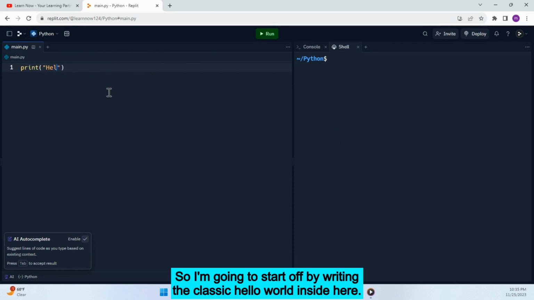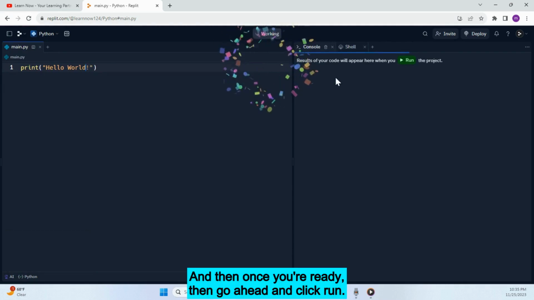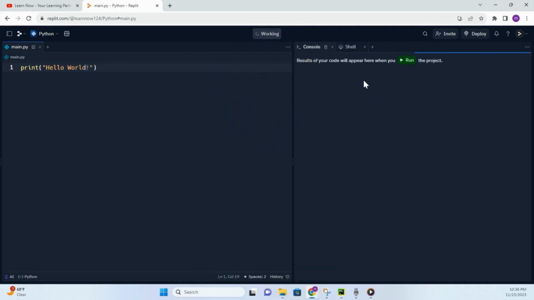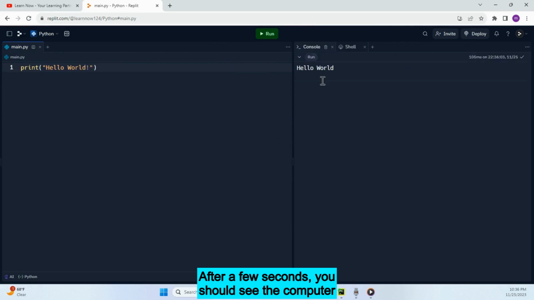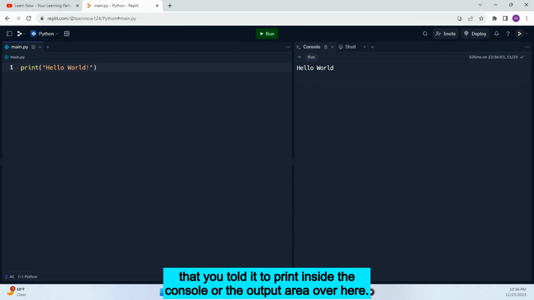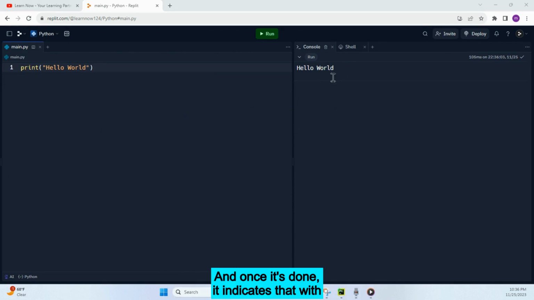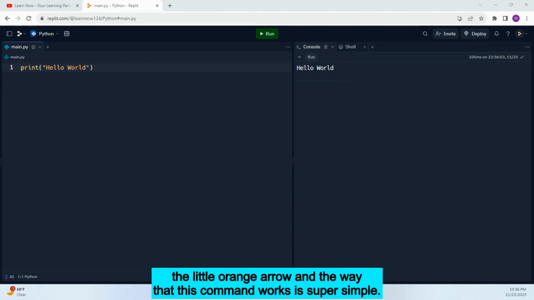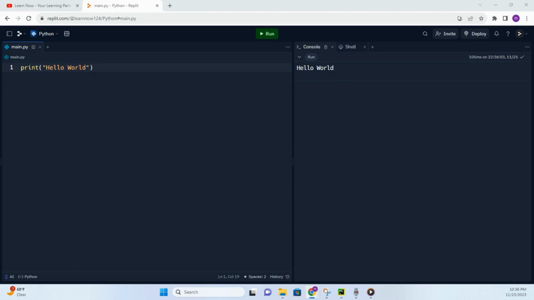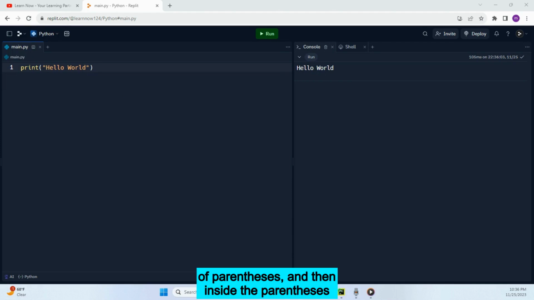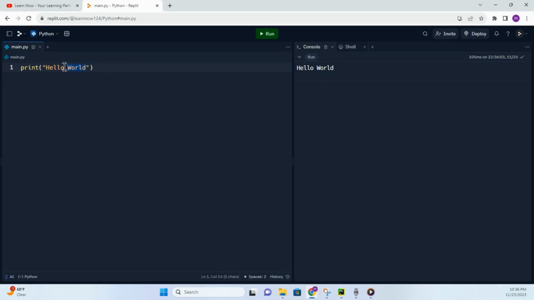So I'm going to start off by writing the classic hello world inside here. And then once you're ready, then go ahead and click run. After a few seconds, you should see the computer follow your command, namely printing the words that you told it to print inside the console or the output area over here. And once it's done, it indicates that with the little orange arrow, and the way that this command works is super simple. You have the keyword print followed by a set of parentheses, and then inside the parentheses you tell it what you want it to print.